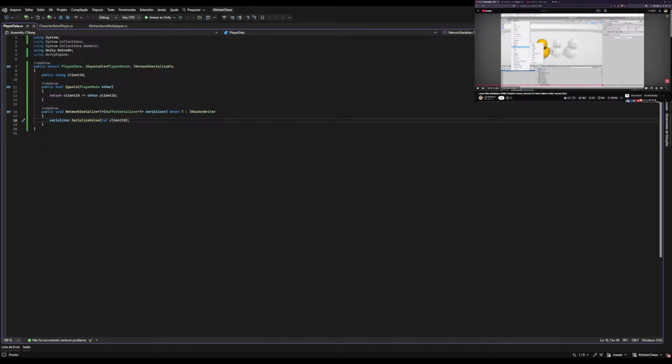Let's go into 3D object, and let's create a world text. Let's put the width and height on 0. This is going to just say ready.